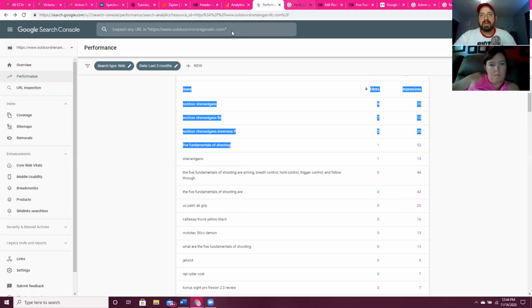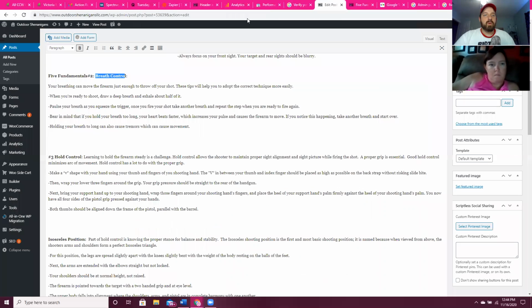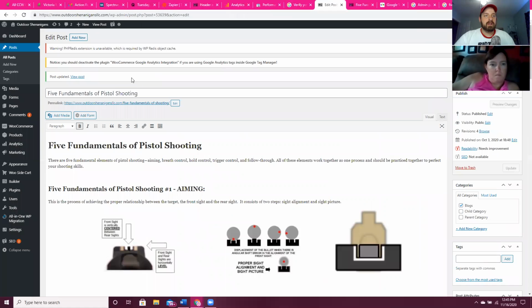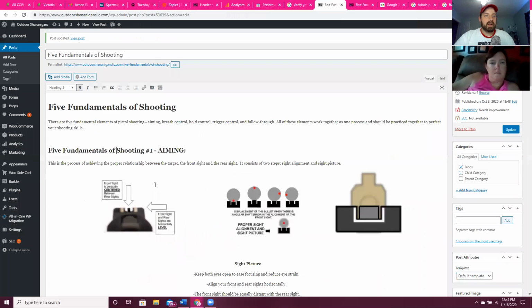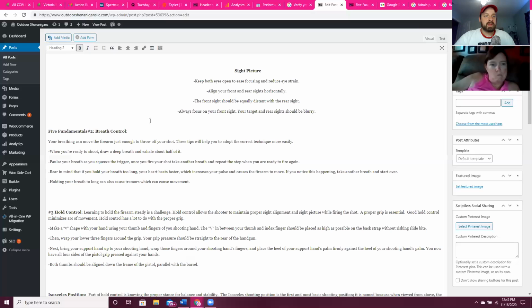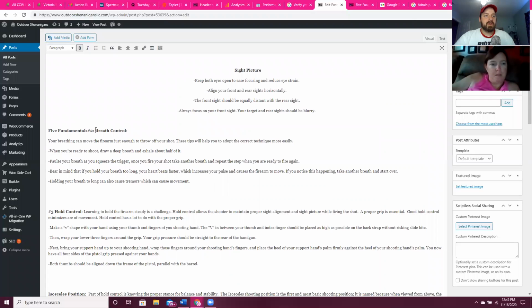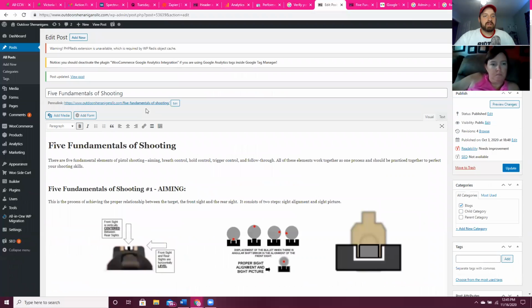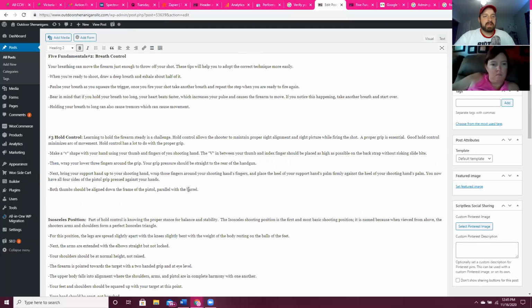I don't see the word pistol on there, which means I'm going to go make another decision to remove the word pistol from my title, because that's not the one that we're getting the most traffic from. Does that make sense? Yes. We're getting it from 5 fundamentals of shooting. 5 fundamentals number 2, breath control. Okay. And I'm just going to remove that colon after aiming, because now it's a headline.